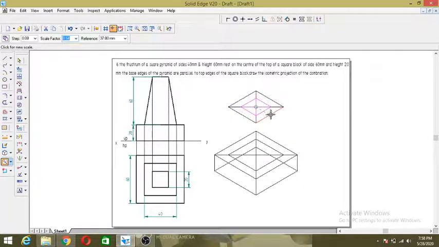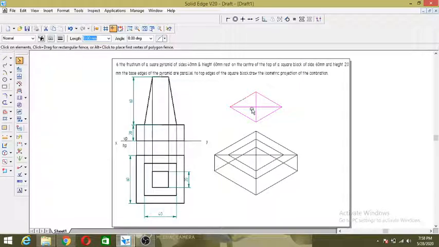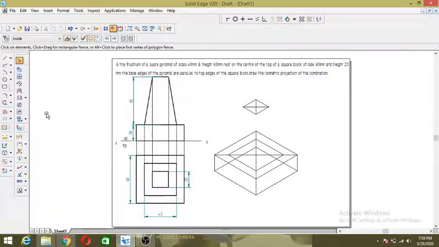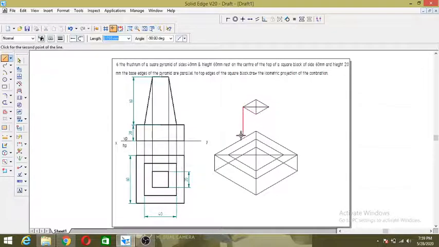So right now what is the dimension? Right now it is 40. We have to convert this one into 20. So just select this, select the center point. Then after that enter the scale factor, that is 20 divided by 40, nothing but 0.5. Okay, so this is the top face. Then join the respective corners.